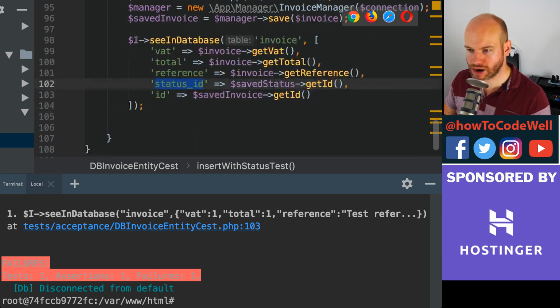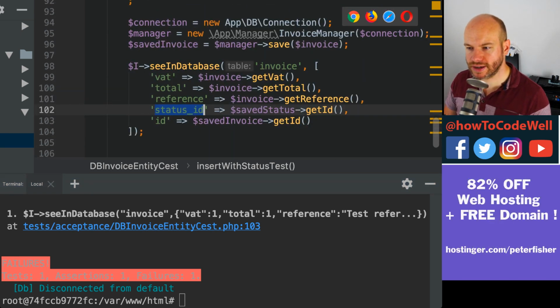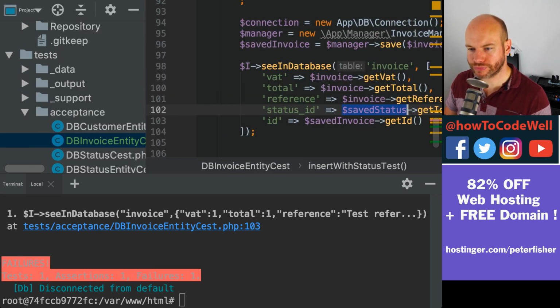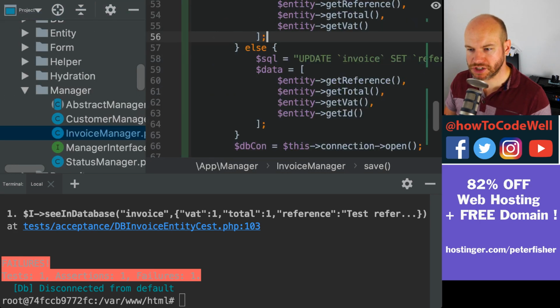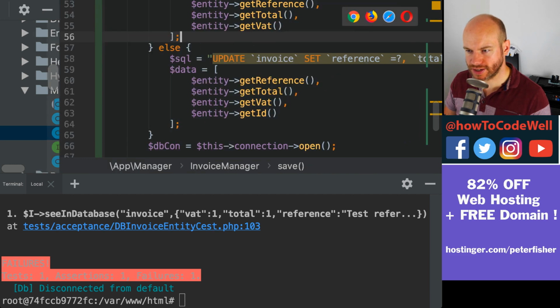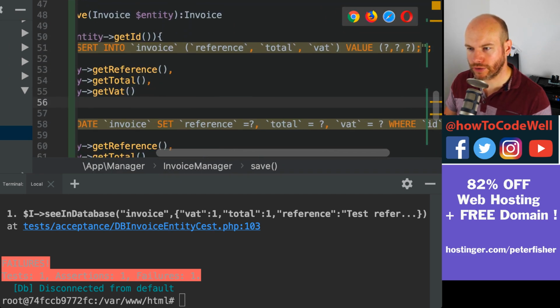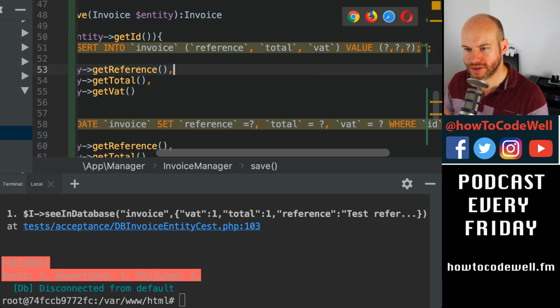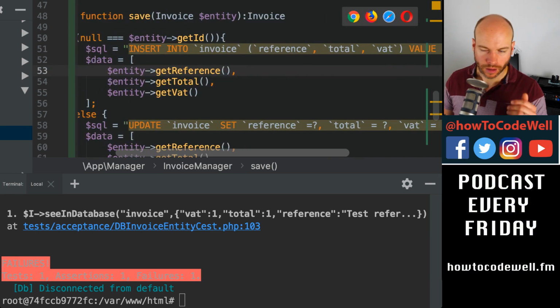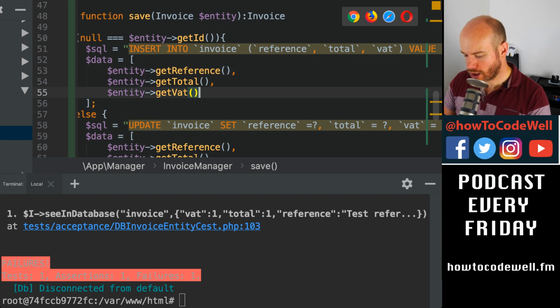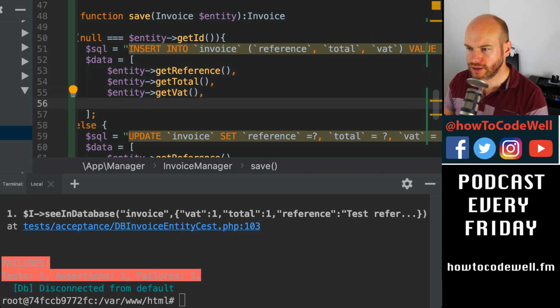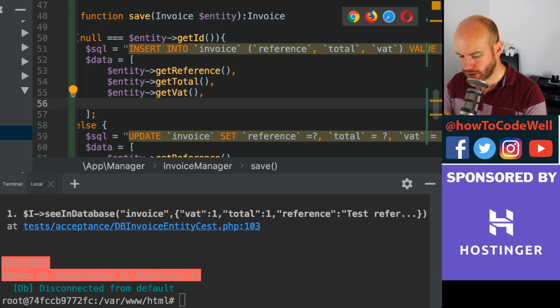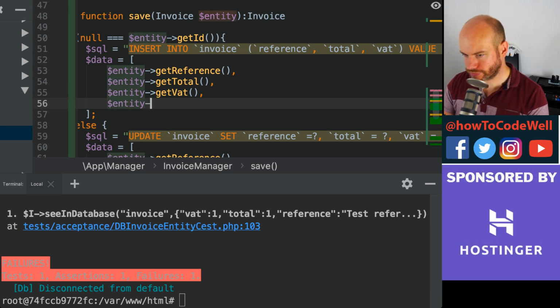Otherwise, I'll just ramble. So, okay, status ID. This is the problem here. The problem is in the invoice manager. We are not wiring up the status ID at all. Can you see? There's nothing going on here. Nothing at all about the status. Really, what we need to do is something like this: we need to pass in a fourth parameter where we have entity, get status, and we can pull out the get ID, something like that.